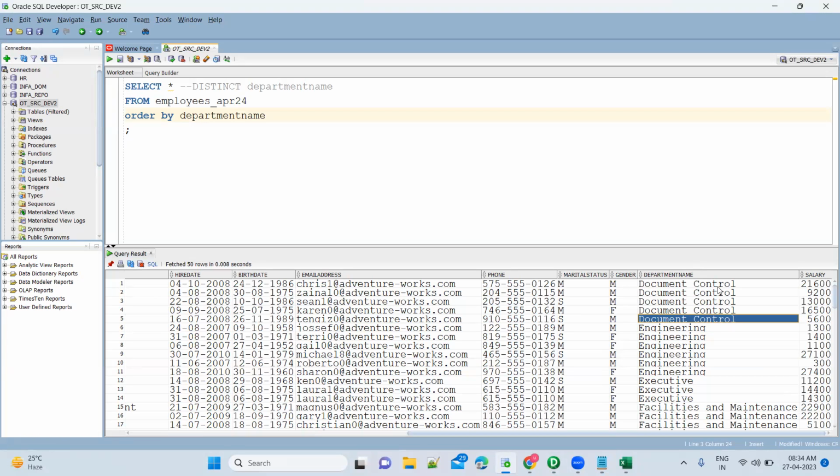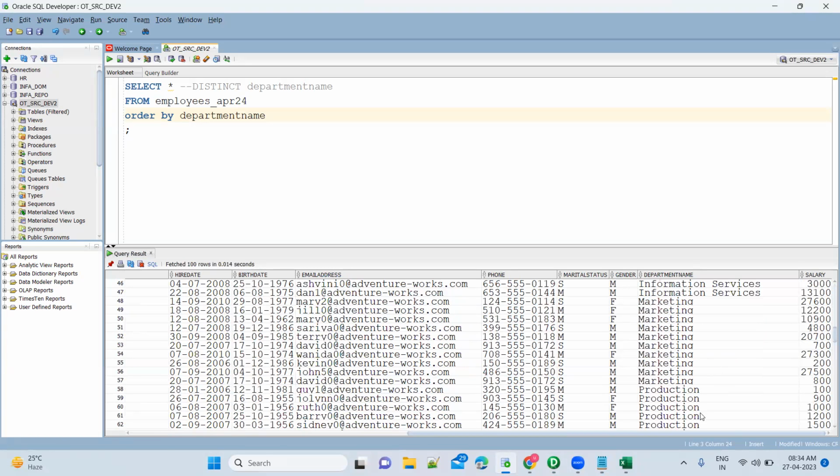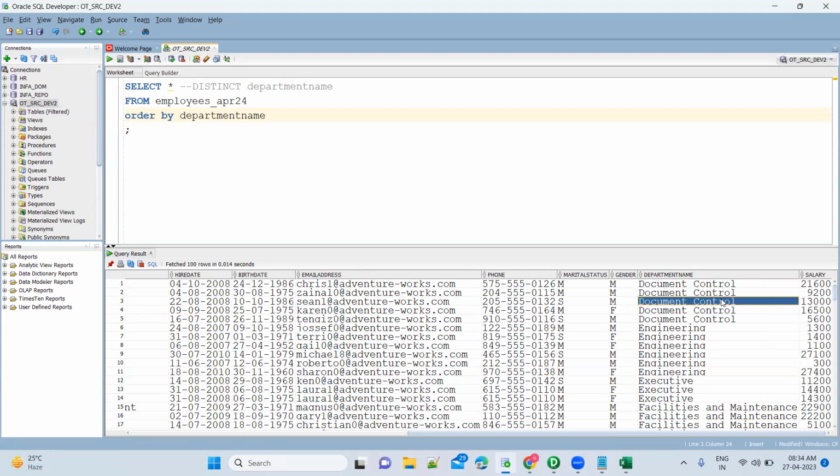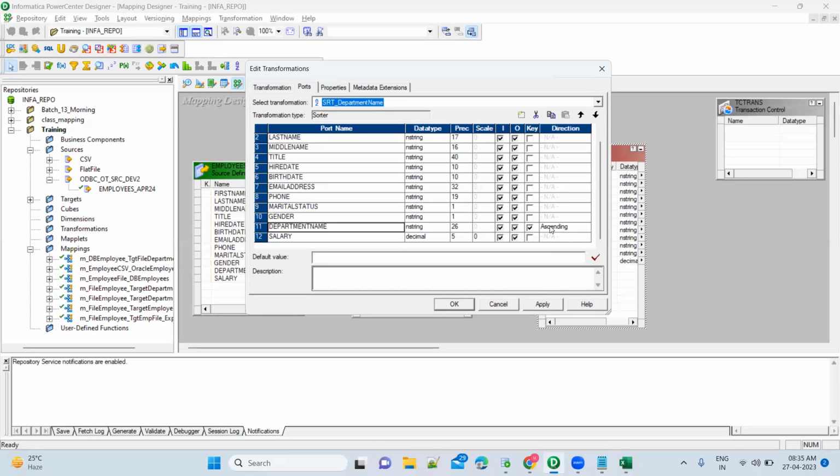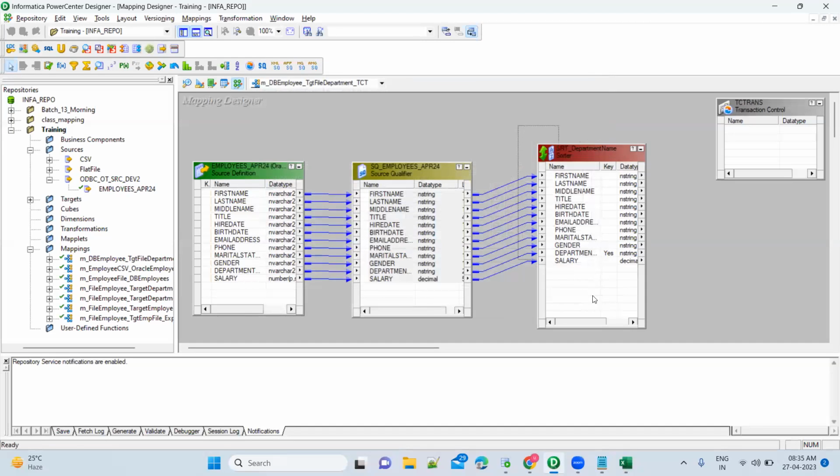If we don't sort it, what will happen? Document control will come here and then somewhere it will come here again. Is there any way for us to identify for sure that I have read completely all the document control employees' data? No, right? Without sorting, you will not be able to know. So now here you are clear, right? We are sorting it. Till here you are clear, right? So here, what is the purpose of this transformation?